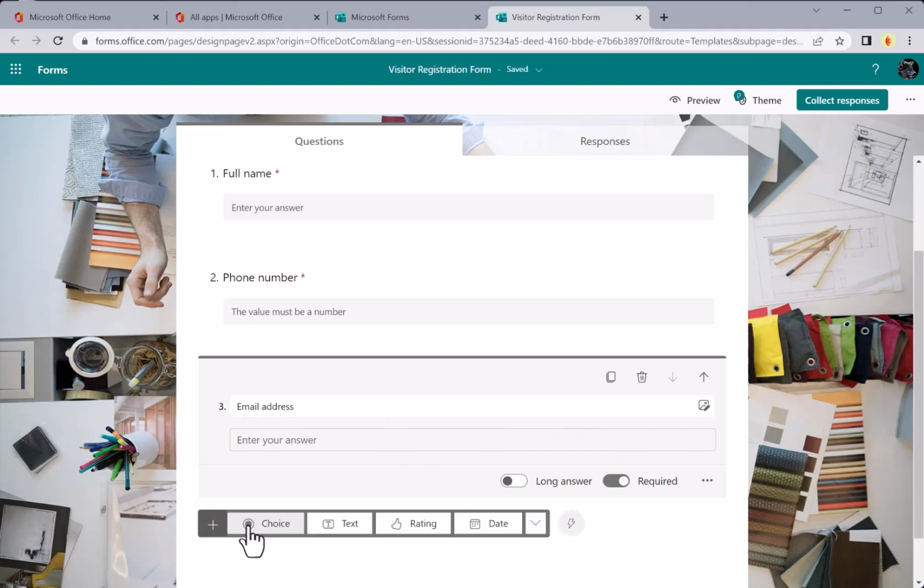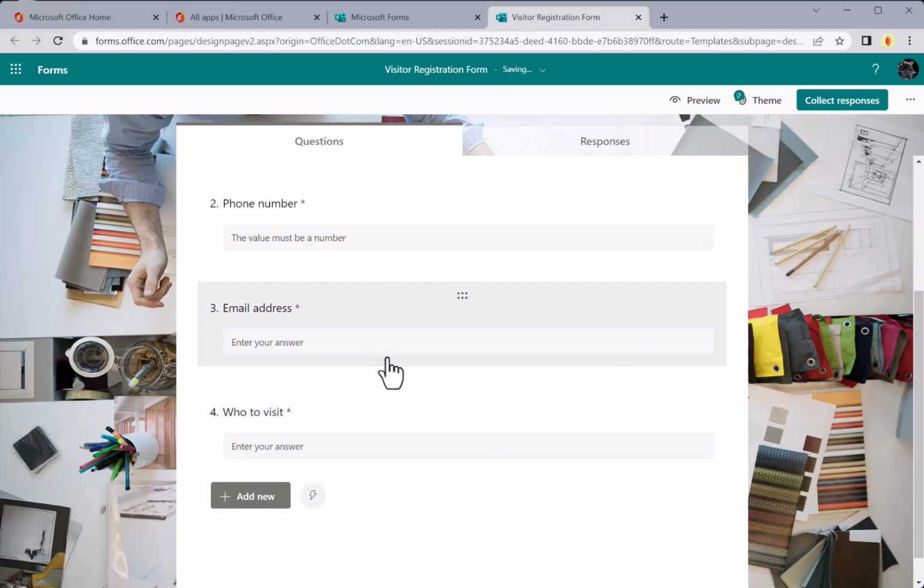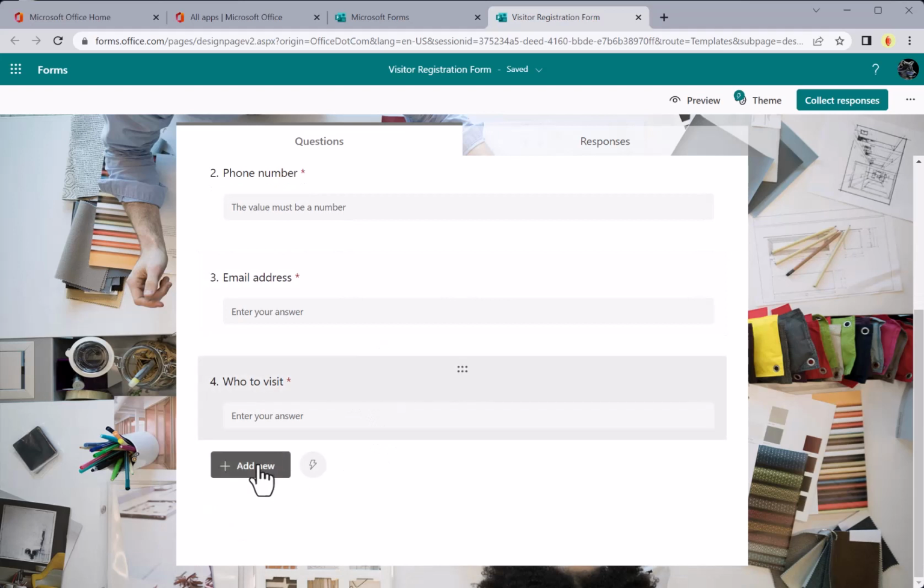And the next thing, I would also add another field. There are different kinds of fields you can add. So I need to know who they are here to visit, right? I think that should fall under who to visit. So I'll get that information so that they give me the name of who they are here to visit.